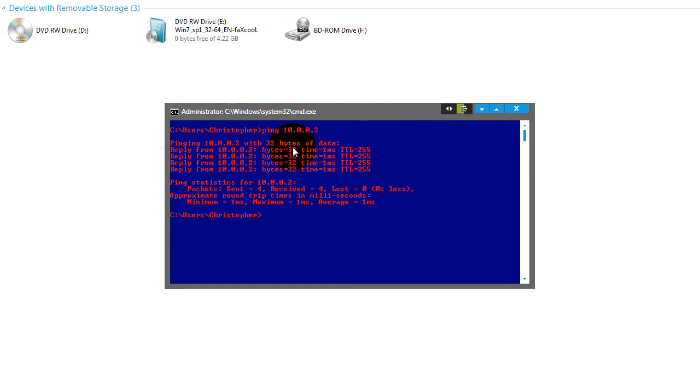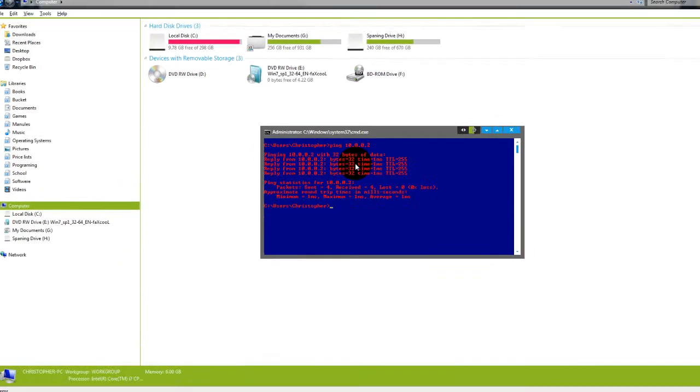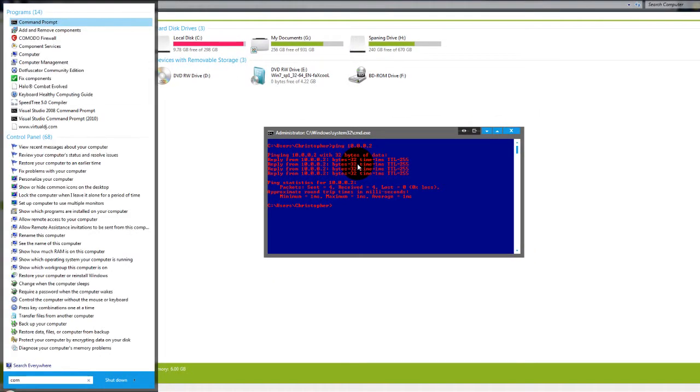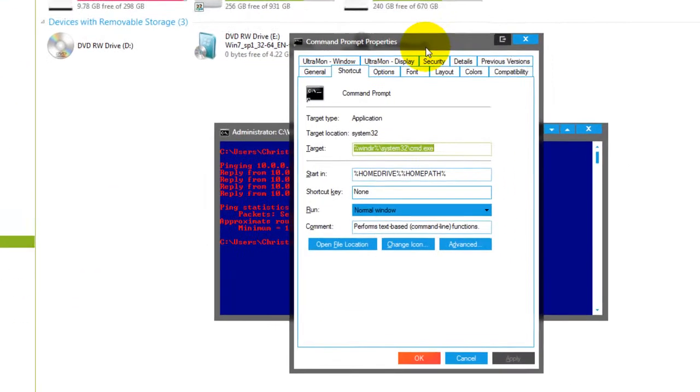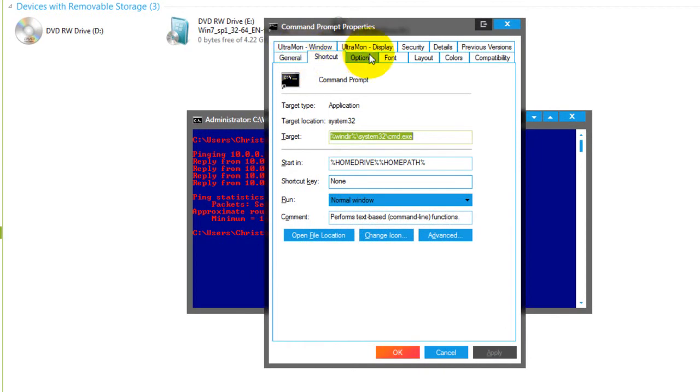To open the file that you're going to use to change it, we're going to go to Start and type in COM for command prompt, not CMD. That's the shortcut. We're going to right click on it. We're going to say properties. This window will appear. In here, there's a ton of stuff that we can do.